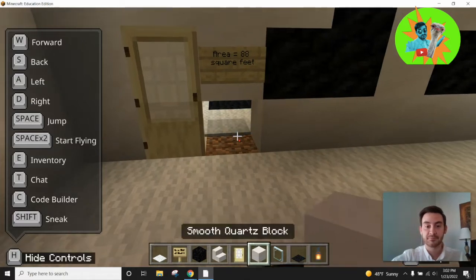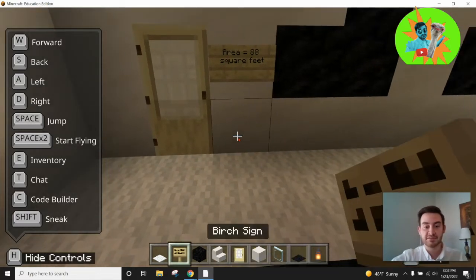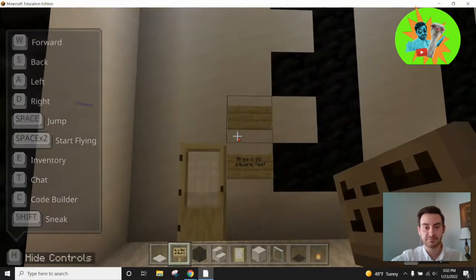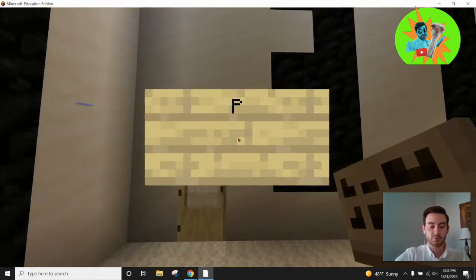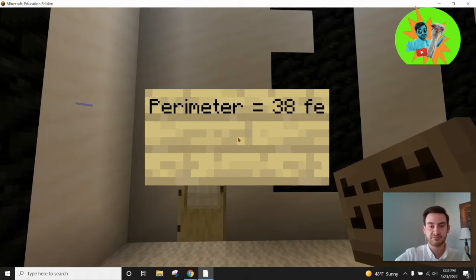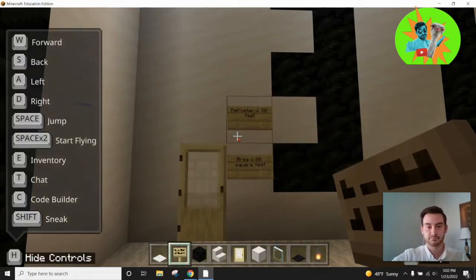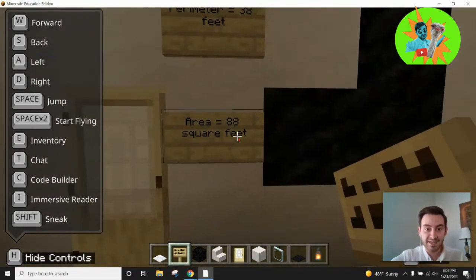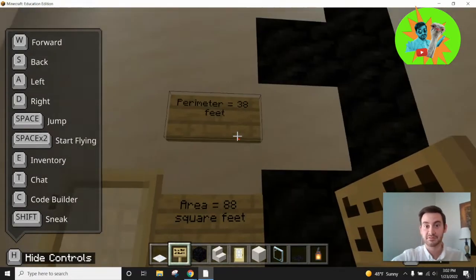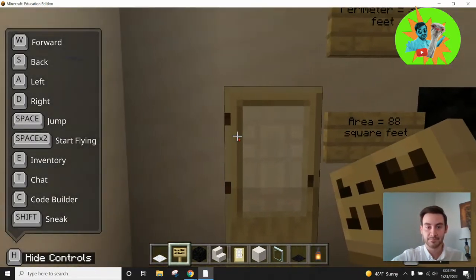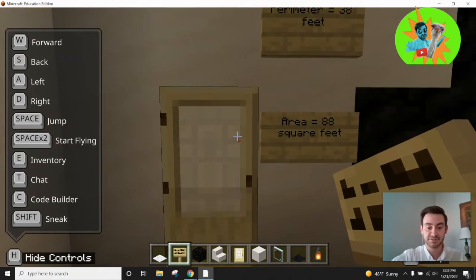I didn't mean to do that. 38 feet. I'm trying to put a sign here. Perimeter equals 38 feet. So we've got two different numbers here, 38 feet, 88 square feet. There is a difference between perimeter and area. All right, we're going to take a tour through the rest of the house.